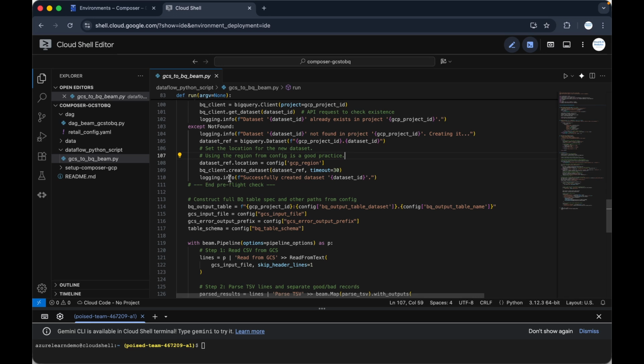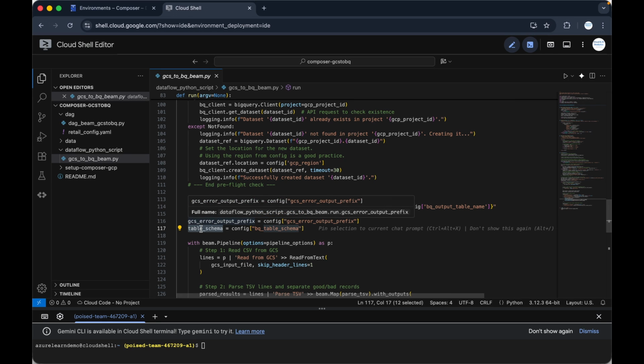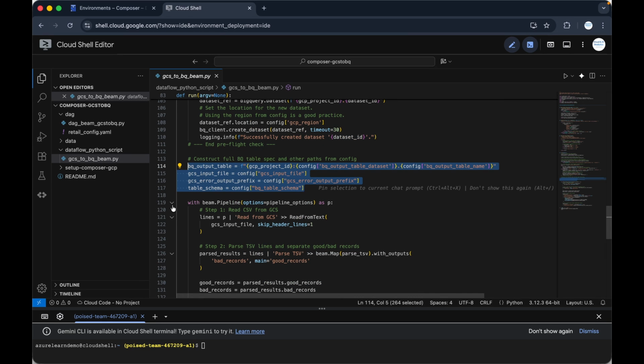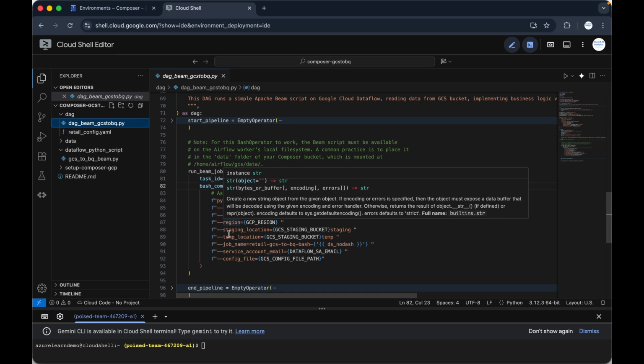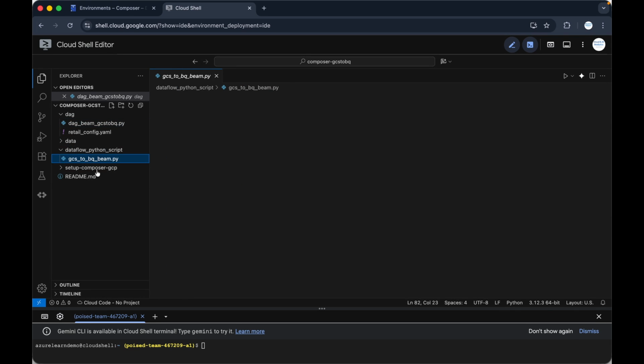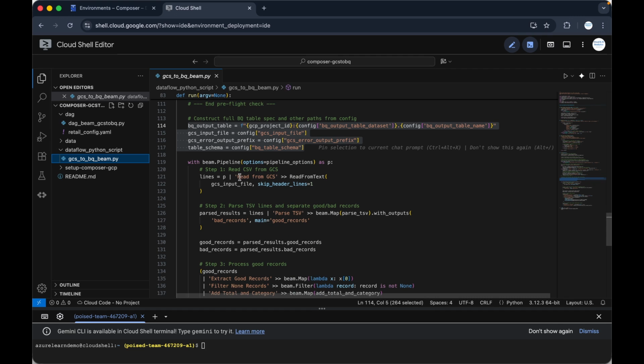Then once that is done, the next ones are BQ output table, GCS input file, GCS error path output prefix and the table schema. This is where our pipeline starts. So with Beam, PipelineOptions is what we have passed, right? Basically, we have a lot of other options as well, like project, region, staging location. These are the pipeline options. We are passing that. So we are reading it from the GCS bucket. We are skipping the first line.